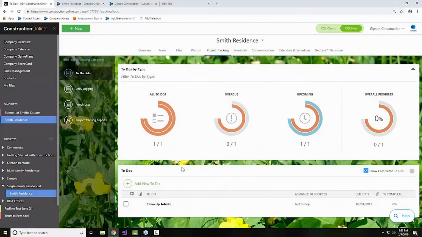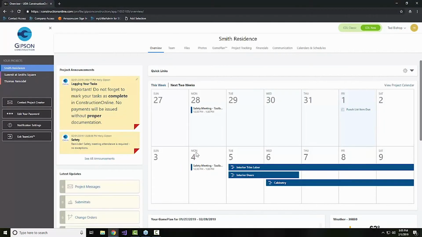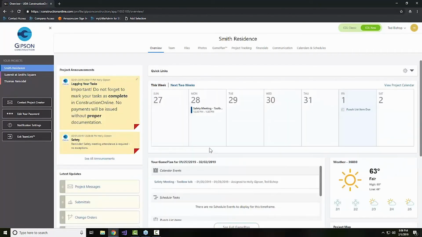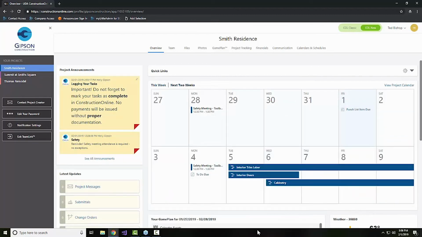Once we've created that to-do, it's now going to show up right in the portal for Ted, our TeamLink member, to be able to come in and get that completed for us. Now, of course, he's going to receive an alert or a notification based on his settings. But now, of course, it's going to show up in his portal as well.